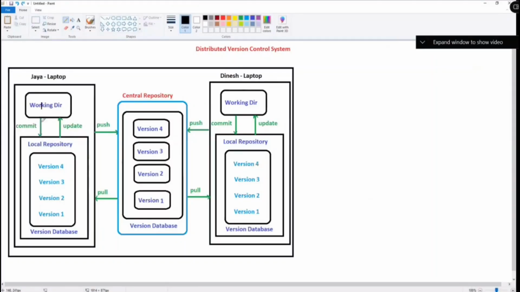Using Git, whatever he's doing in the working directory, he needs to commit and update to the Git repository, into the local repository. What concept do you use here? Local repository. I'll tell you how to add and how to do it, but first just learn it in layman's language, then I'll introduce all the topics. Whatever Jaya is doing, she needs to commit or add the entire data or code to the local repository.